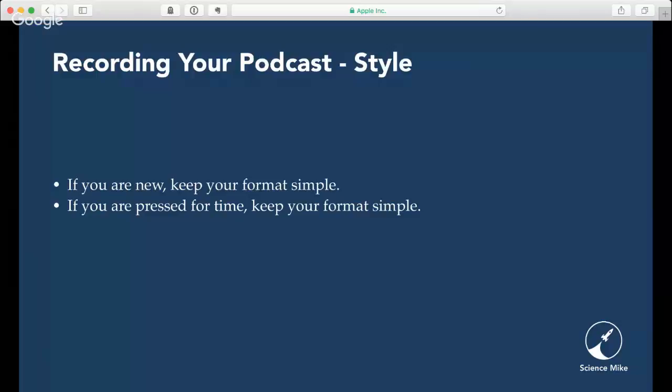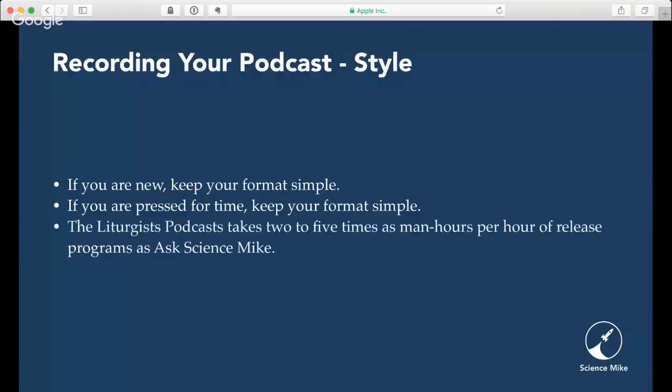So even if you know a lot about recording, understand that every sound effect, every bit of editing you do, is going to dramatically increase the amount of time you have to spend producing the program. In my experience, the Liturgist podcast takes 2 to 5 times as many man hours per hour of released audio as the show Ask Science Mike, because this is a much more elaborate production. This is what I'm saying. It can exponentially influence the amount of time it takes to create your show.